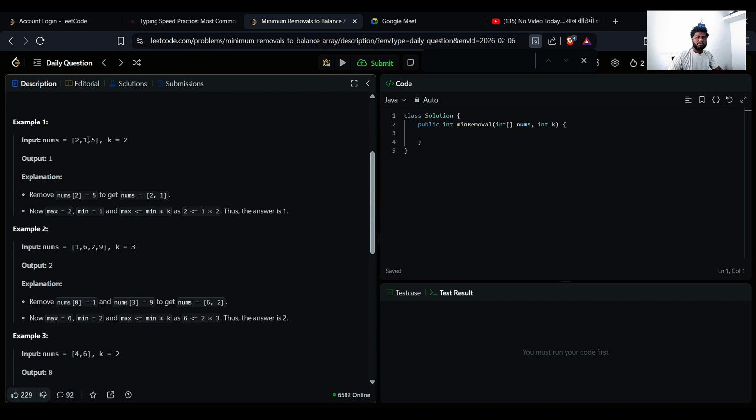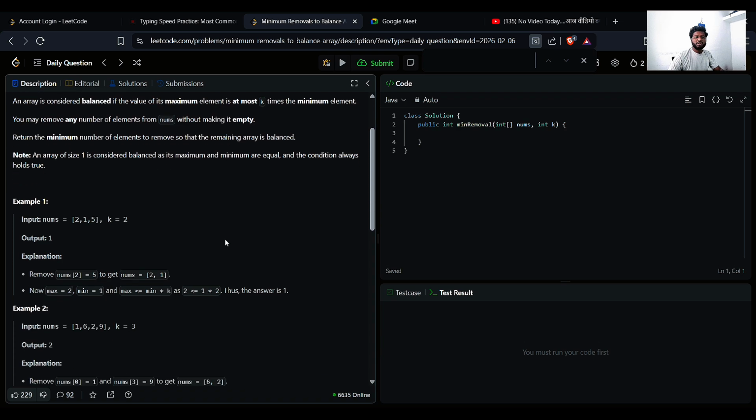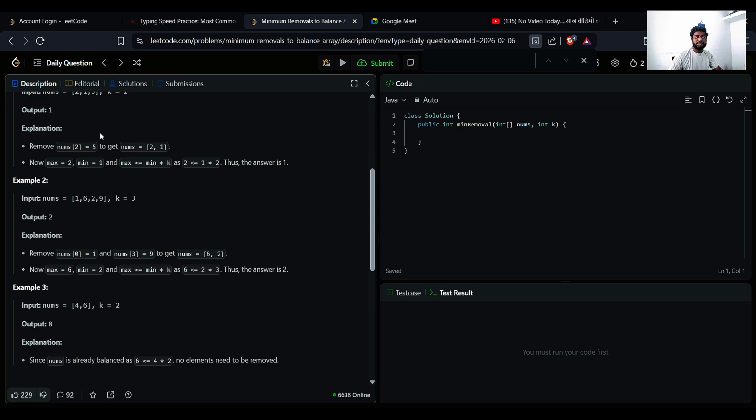Check the first example: nums equal to the array 2 1 5, and k equal to 2, output will be 1. Explanation: let's remove nums[2] equal to 5 and we get 2 and 1. Here k is 2, and we remove the 5. Then we need to apply the formula, that is, we need to create a balanced array using the value of the maximum element at most k times the minimum. Now max is equal to 2, min is equal to 1. This will be our main logic.